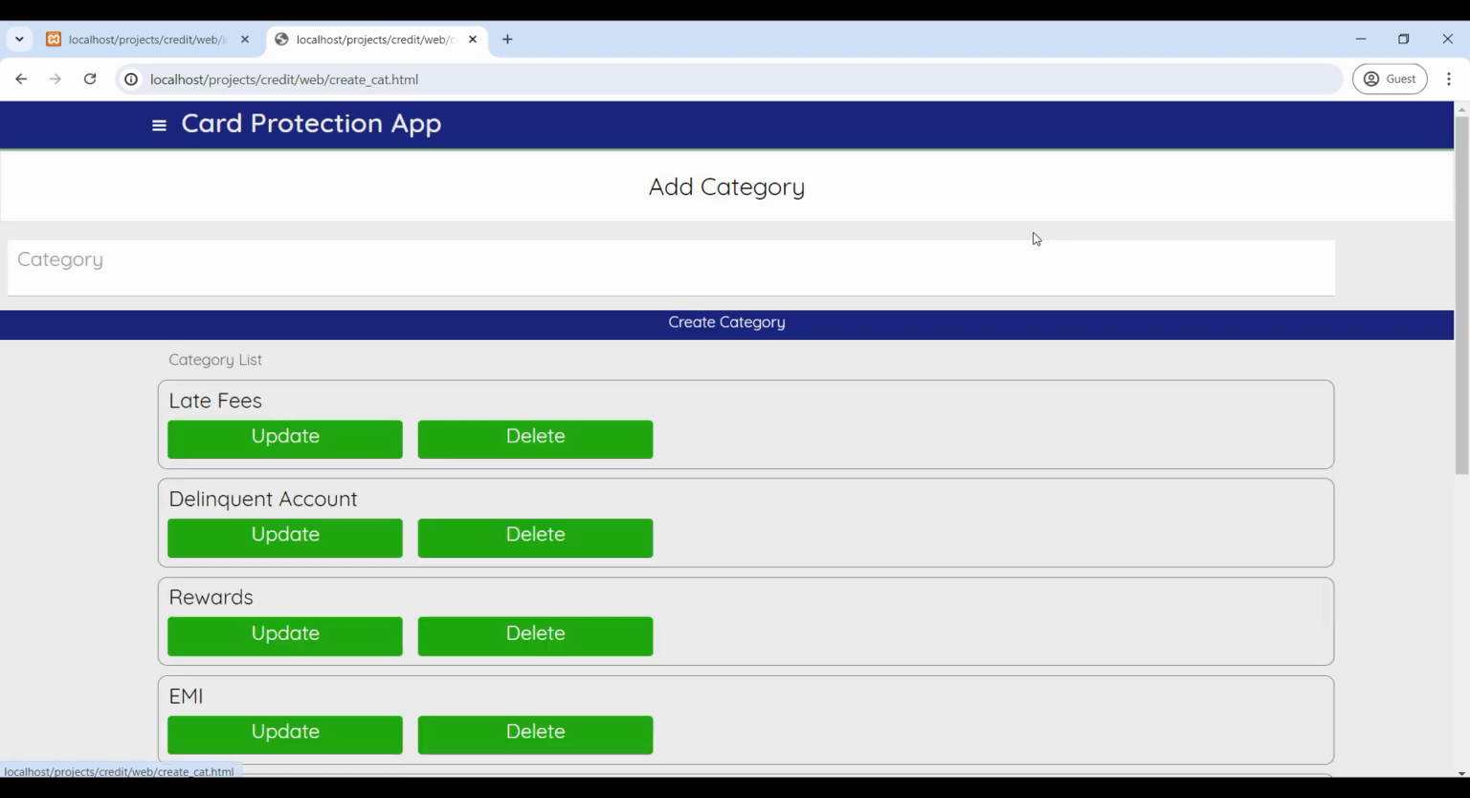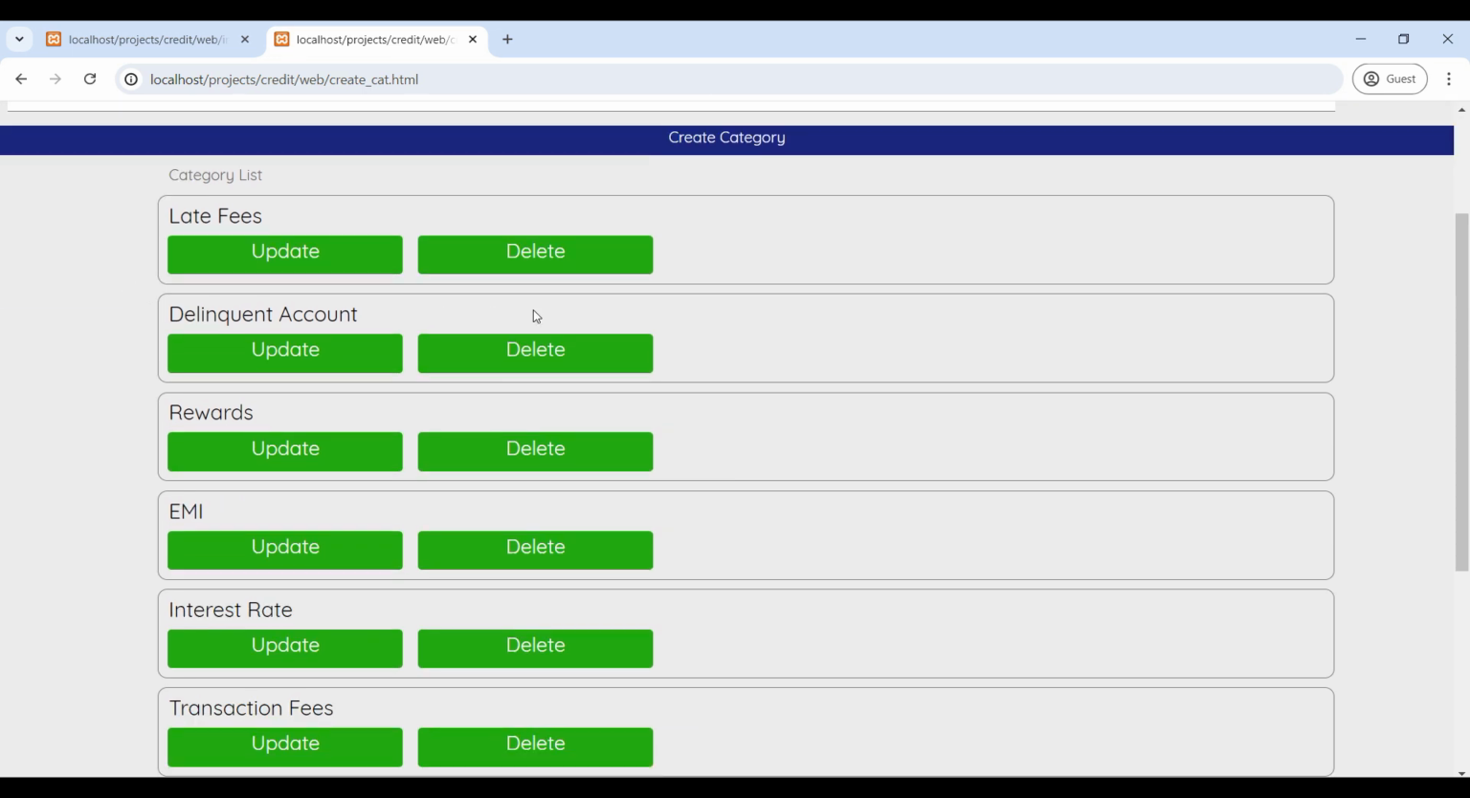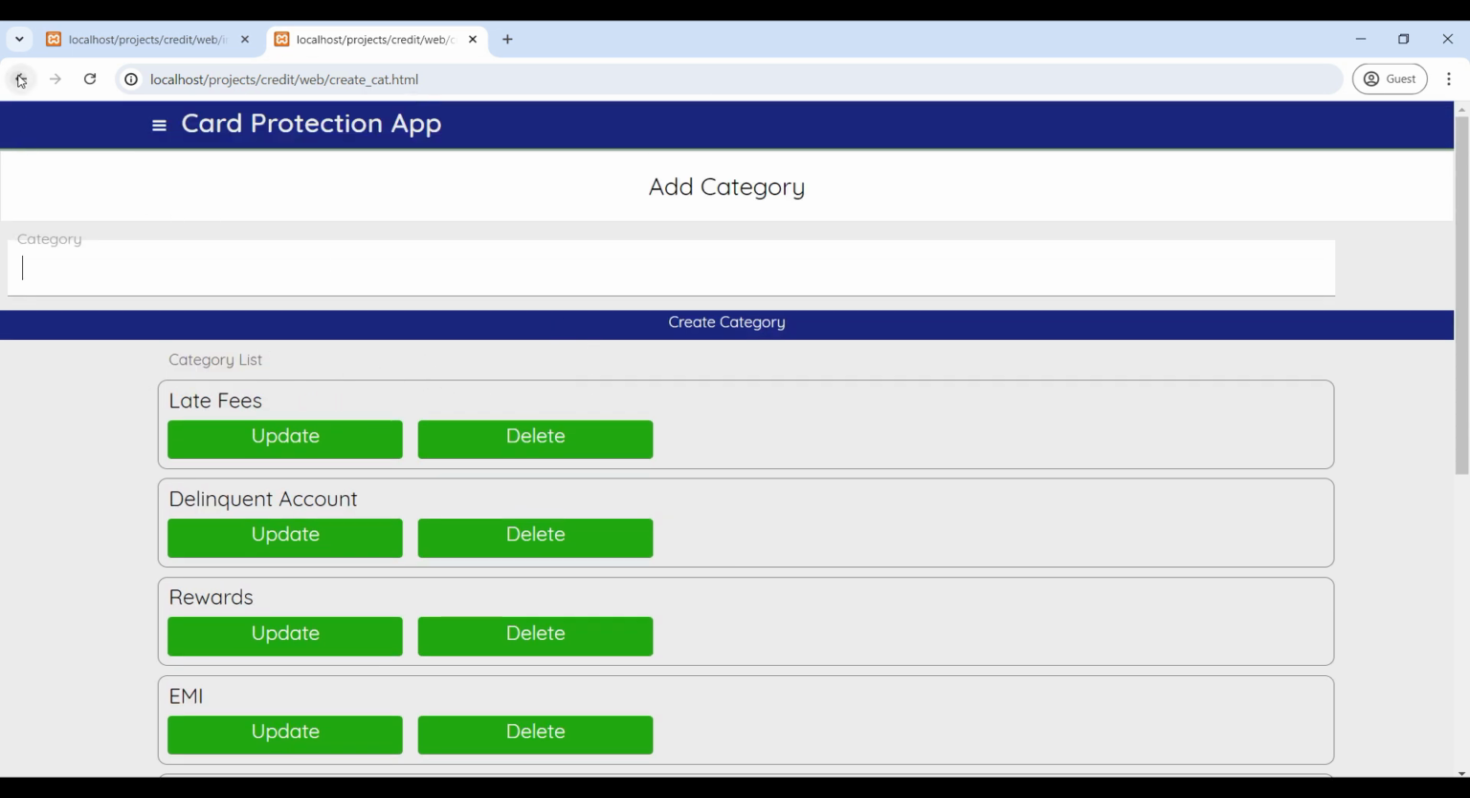Then go to the category. Here you can view all the complaint categories on this page, and then you can add a new category, and then you can update and delete.